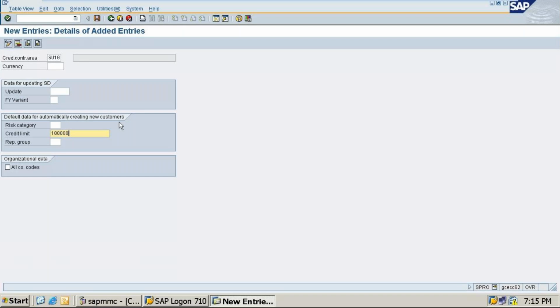Just click on it. Ma'am, what has to be the credit limit? Actually, normally when we are doing credit control, it should be 1 lakh. Now I'm giving 1 lakh, right? Yes, you put 150. And click on the save button.